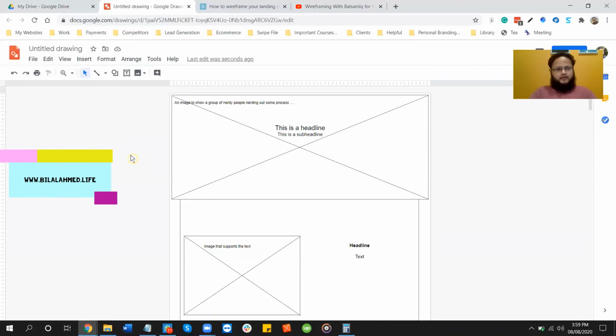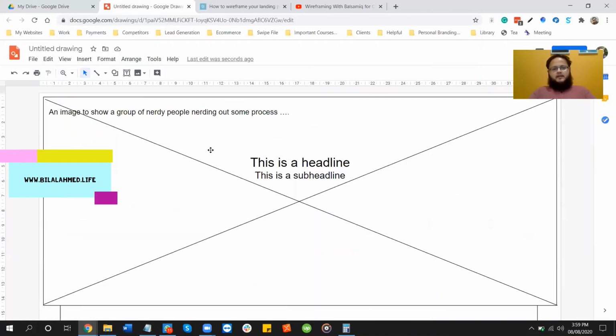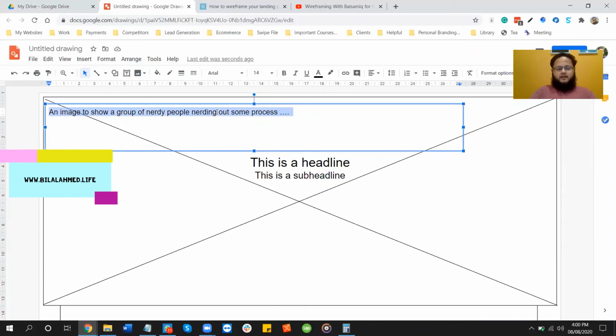So there is no limit. You can take any size here. And you can take a look here. Let's zoom 100%. And let me show you this. So an image to show a group of nerdy people learning out some process. So you can change it to simply making a wireframe. I'm showing you a wireframe, so it could simply be image to support text, something like that.